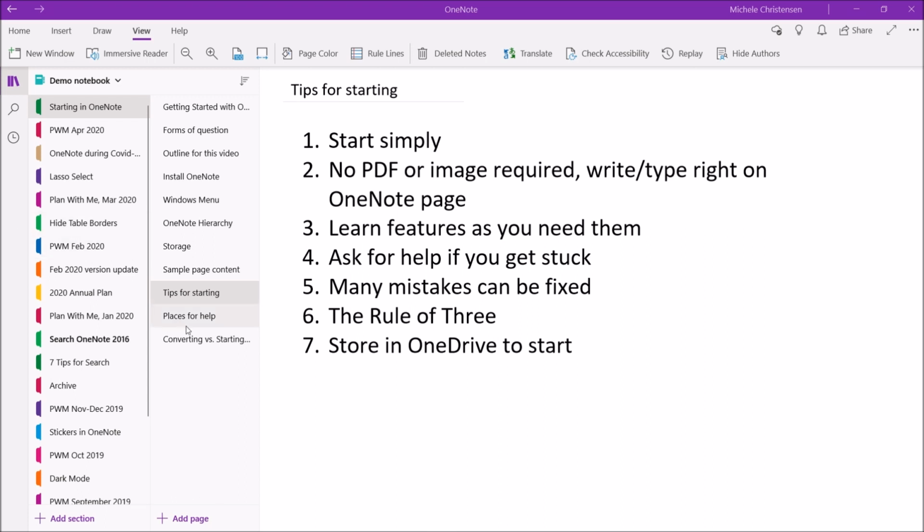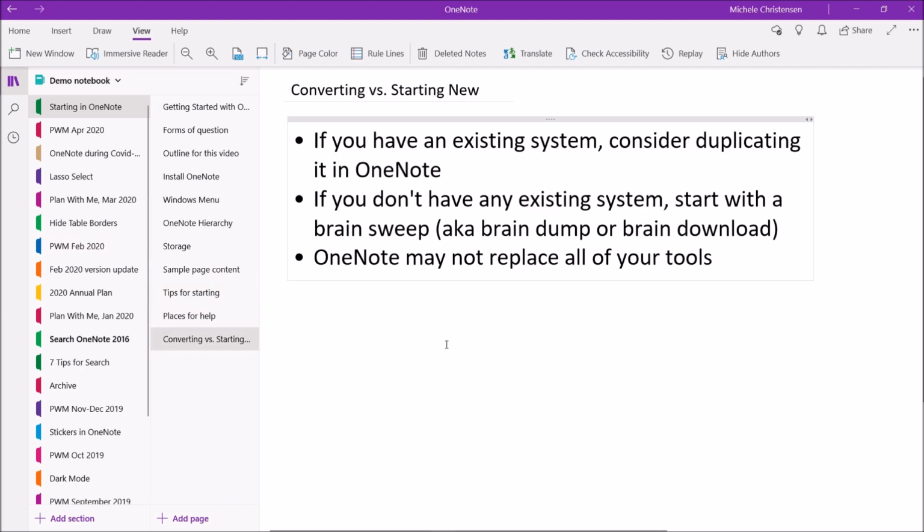So the last thing I want to talk about is converting your old system versus starting fresh with OneNote. If you have a planning and organization system, or what I like to call a life management system, that's working for you, you may want to replicate it in OneNote. For example, if you're using a paper system, you could literally map each page of your paper system over to a new page in OneNote, and then use basically the same system you're using on paper, but have some of the advantages of digital, such as the ability to copy and paste things rather than rewrite, and you also have the ability to link pages together.